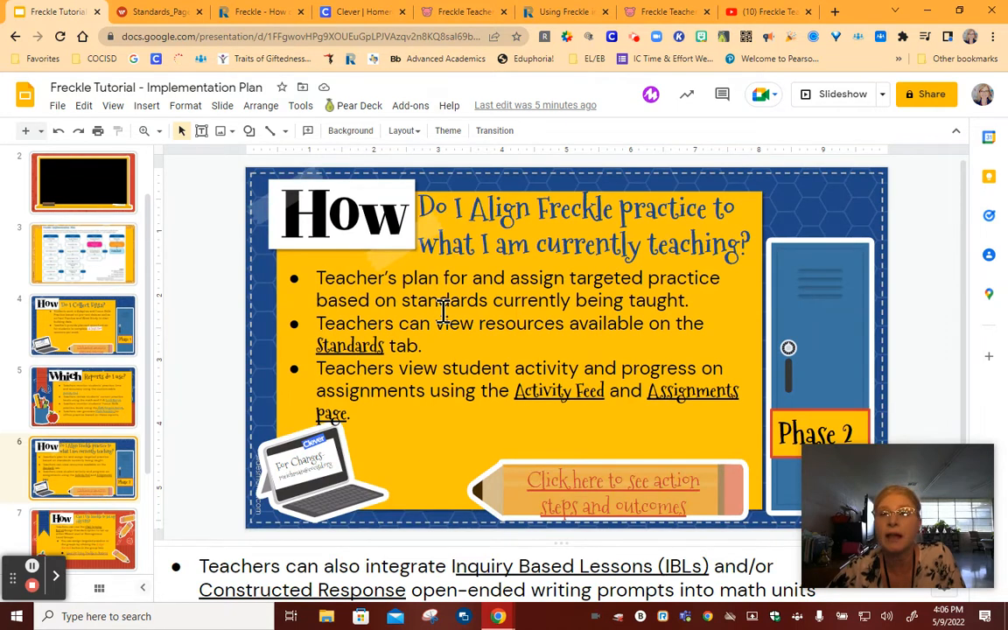So, how do I align Freckle practice to what I'm currently teaching? You want to plan and assign targeted practice. Those are things you assign based on the standards that are currently being taught. So if you're using this for summer school, what is it that you're currently focusing on? Teachers can view resources available on that standards tab, and that standards tab is also where you will set it to have it focus on focus skills.